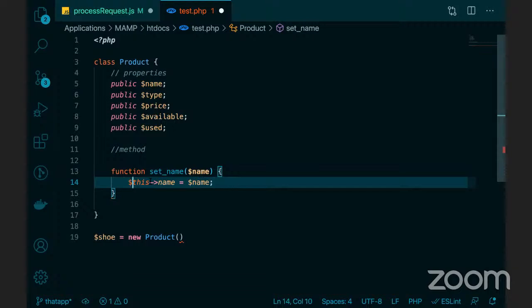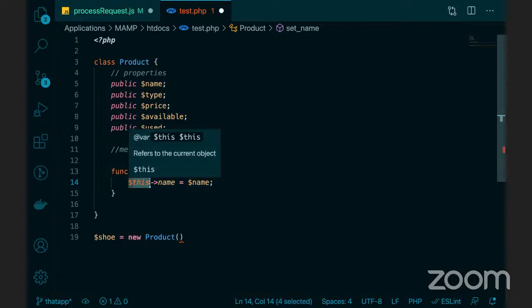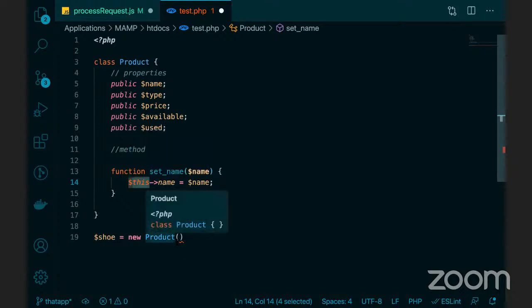The keyword this. Now, what does the keyword this mean? Look at what VS Code is giving us: refers to the current object. Now, what am I doing here? I'm creating a new object from the class.